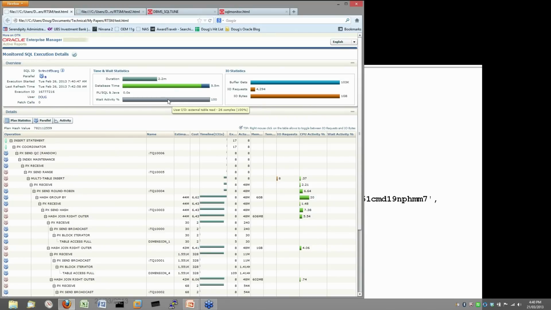In the wait activity down here, we can see that the majority of it was this external table read event. So this is because this particular statement is using external tables, it's reading data from flat files, and it's loading that data into database tables. So there aren't really many bottlenecks here.